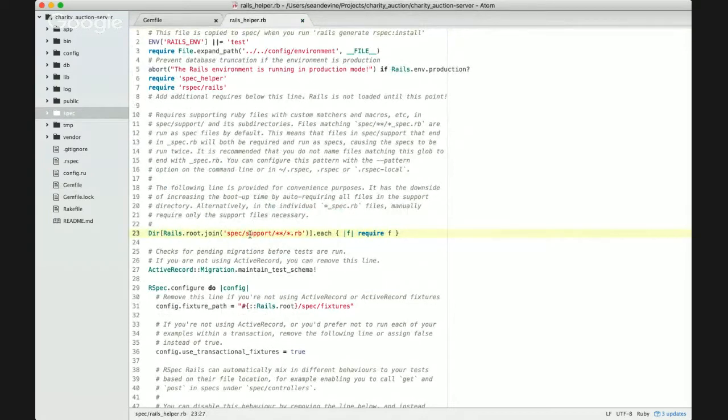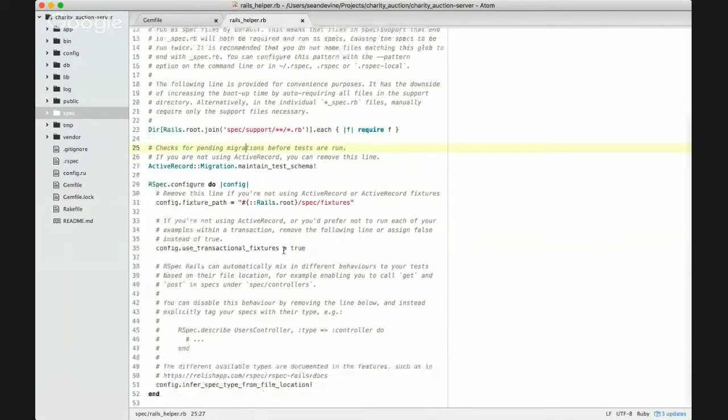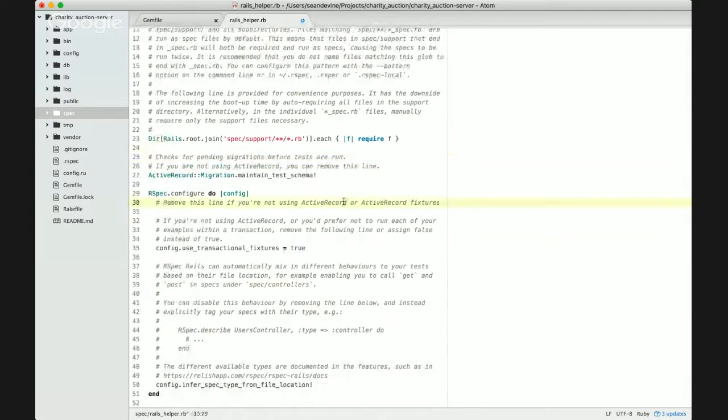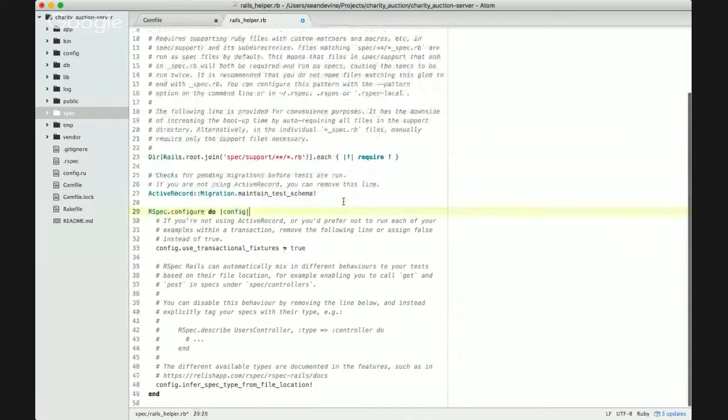For convenience, it says it can increase boot time. Yeah, that's true, but I'm going to actually run Rails helper instead of spec helper by default. So that's going to add some time anyways, but be a bit more convenient. So I'm going to do that. We're not going to use Active Record or fixtures, so I'm going to take that out. Transactional fixtures I will do. The rest is fine here to keep, so that's good.